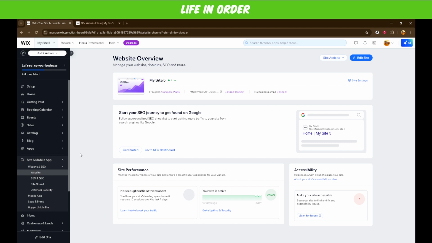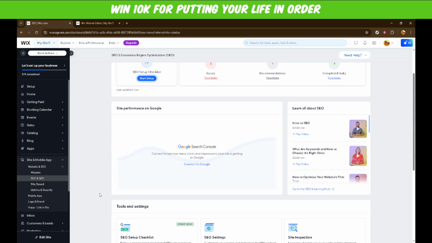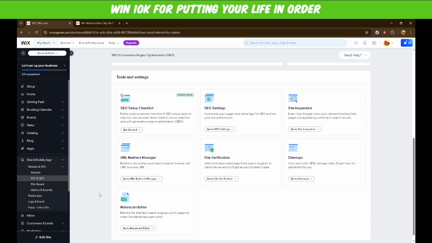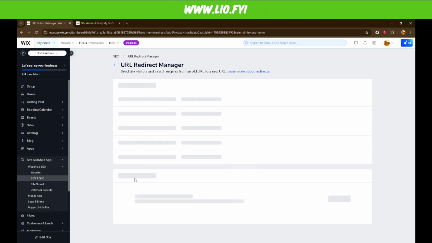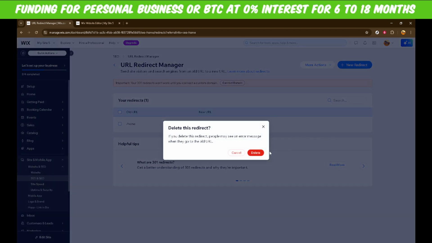Now, you'll want to click on SEO and GEO from this menu. This section is crucial as it houses settings directly related to optimizing how search engines perceive your site, and in this case, how users navigate it. Once you're in the SEO settings, find the URL Redirect Manager and click on Go to URL Redirect Manager. This tool is key in fixing 404 errors because it allows you to set up redirects from faulty URLs to the correct ones. Within the URL Redirect Manager, click on Create New Redirect.